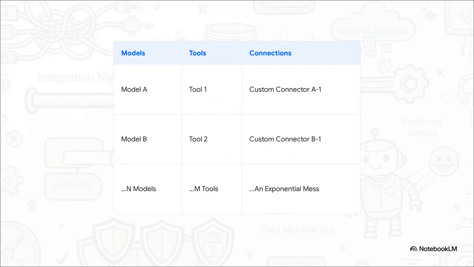This slide just lays it out so perfectly. It's what developers call the N by M problem. For every model, that's N, you have to build a custom-coded connector for every single tool. That's M. So you add a new model, you've got to build all those connectors again. You add a new tool, same thing. It doesn't just add up, it explodes.